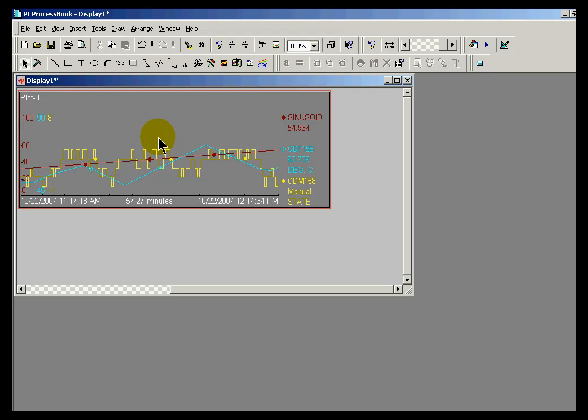Now, if you chose to create the default PI points, then you'll notice there's a series of tags with unique names like sinusoid and CDT158 and CDM158. There's a whole series of about 10 or 11 tags that you get by default, and those are great tags to keep around for testing purposes.